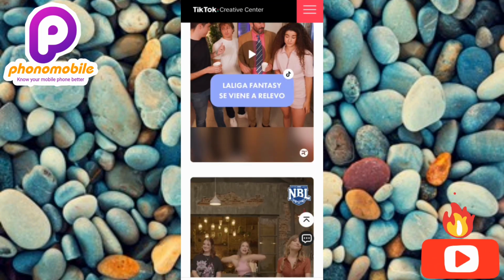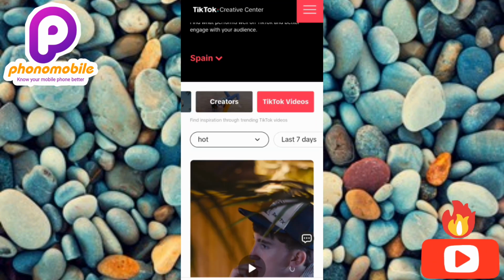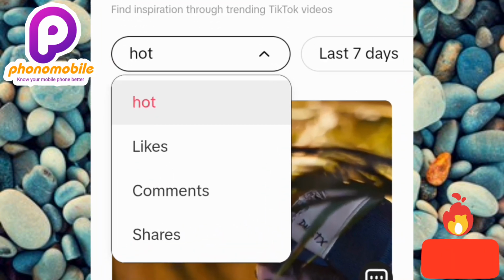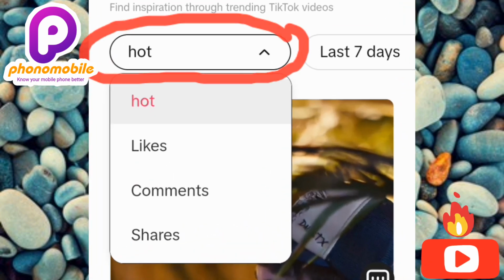So let me show you guys two more important things. You can narrow these trending TikTok videos according to likes, shares and comments. You can know the videos that have had more likes, more shares and more comments. So guys, for you to do that, you have to tap on that section. You can see that drop down icon over there. You tap on it. So guys, you can see now you can narrow it to either the one that has the most likes, the most comments, or the most shares.